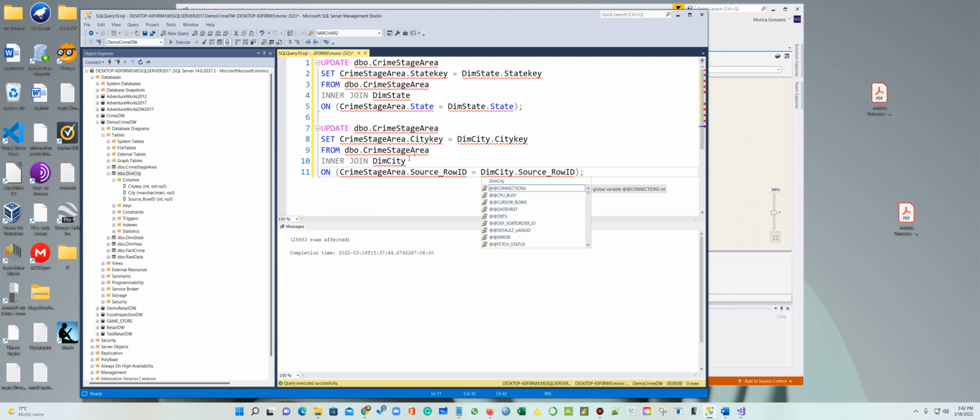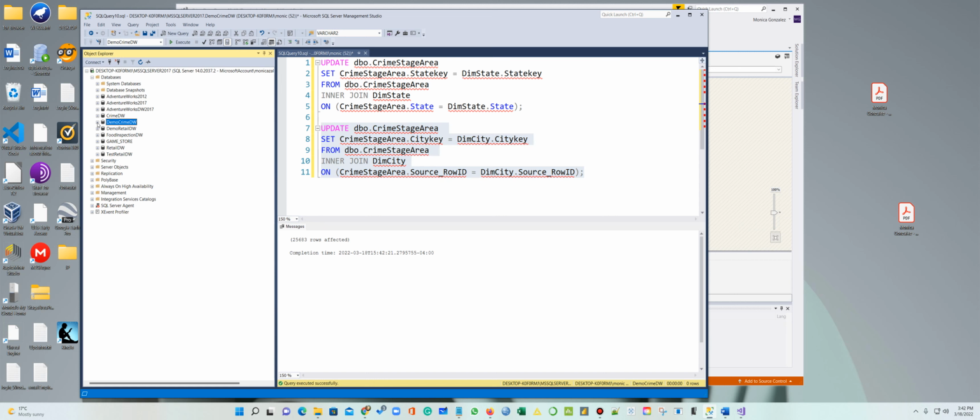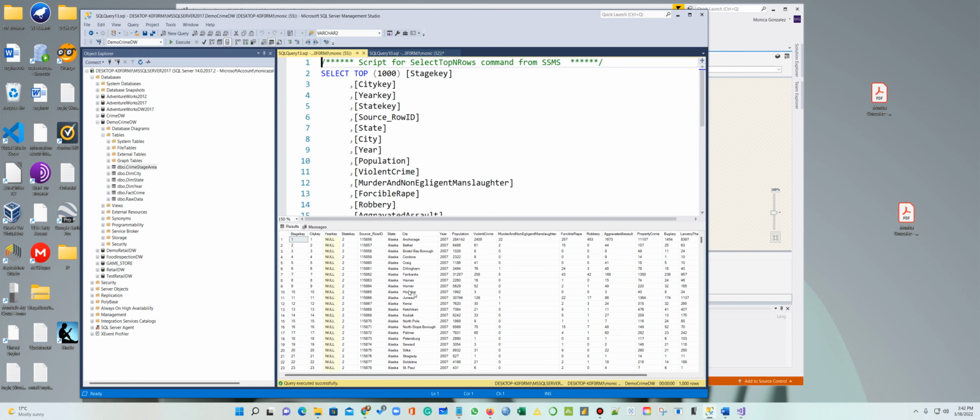City, city, and city. That's what we're doing, right? Correct? We already did the state. Now we're doing the city. So if you go and refresh, open the tables, open the stage area, you can see that now the city was updated.